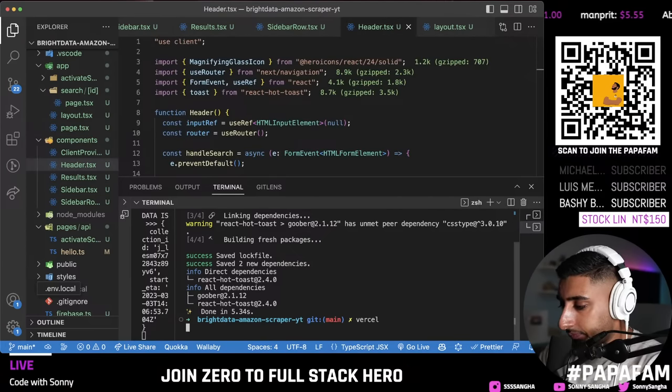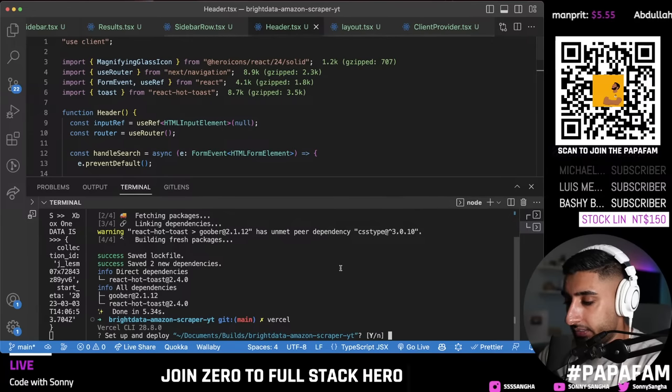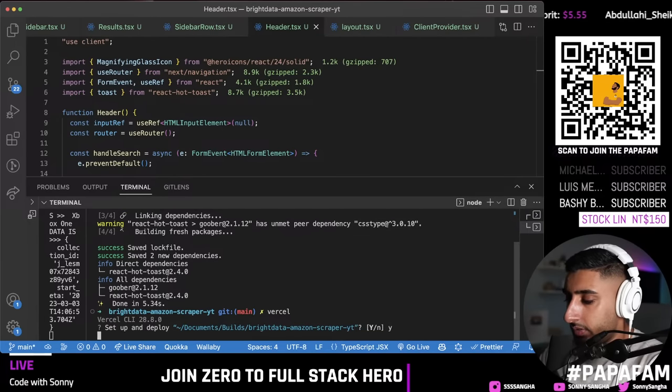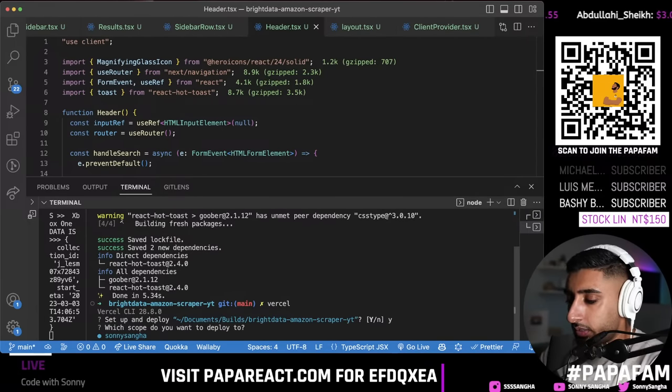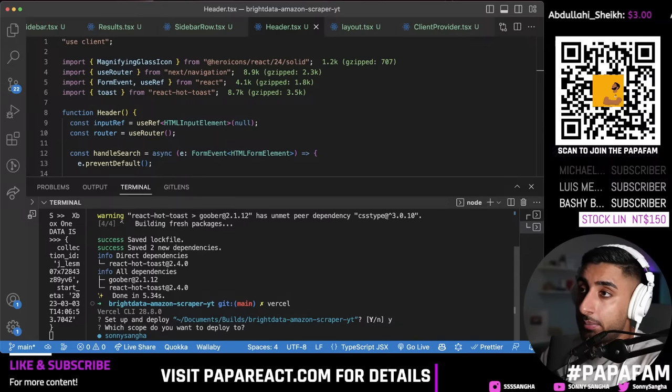And I'm going to type in Vercel. Vercel, that's all I'm typing in. It's easy. Set up and deploy. Yep. So click enter. Which scope do you want to deploy to? I'm logged into Vercel, so I'm actually going to go ahead and do it.